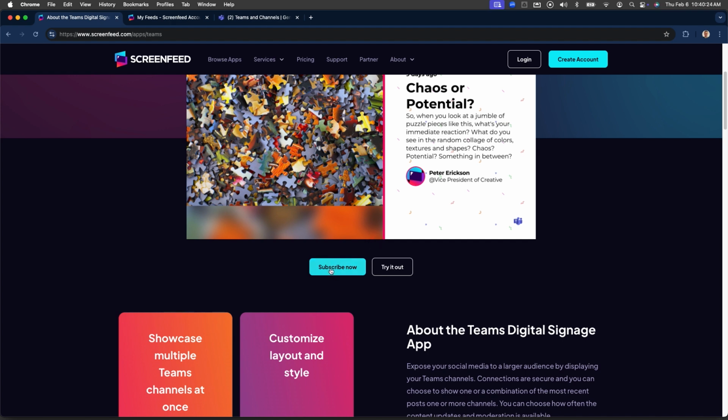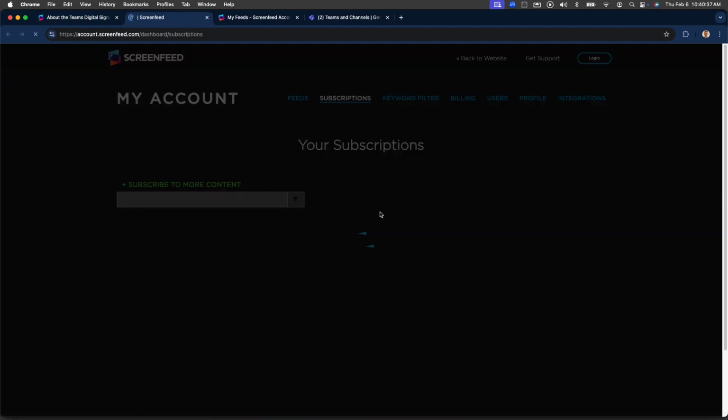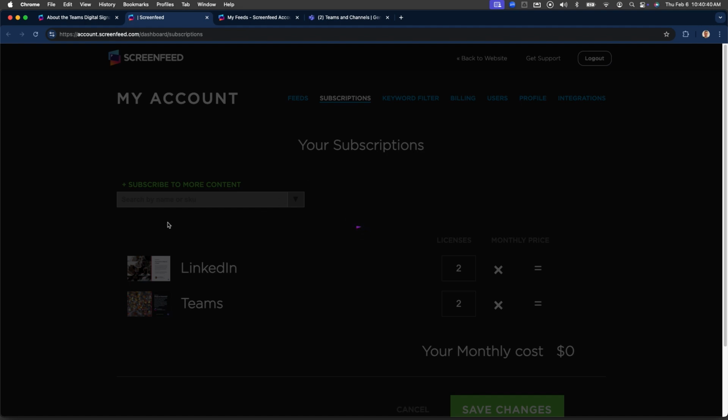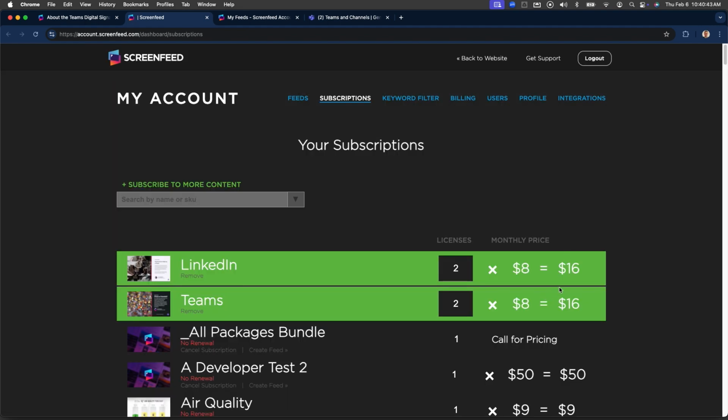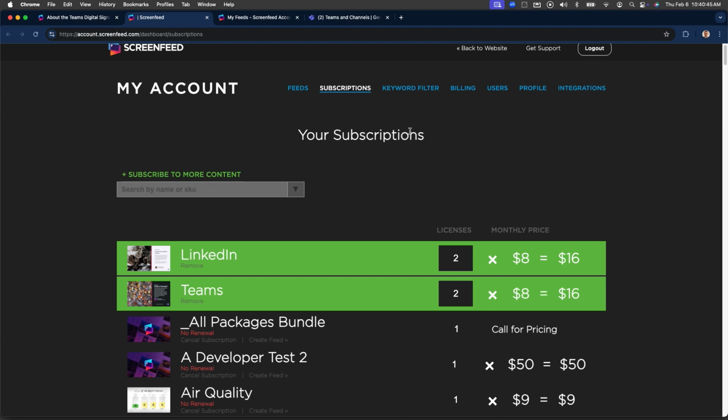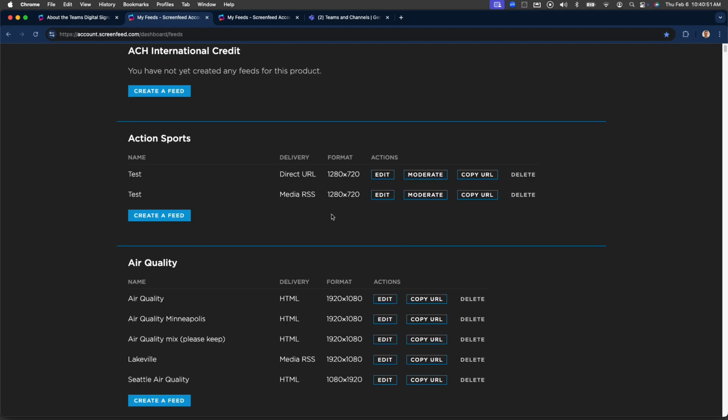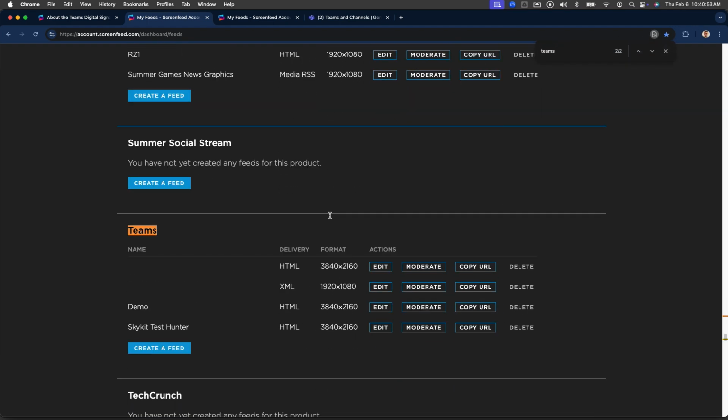Subscribe now gives you a paid monthly subscription to the Teams app per screen, or you can try it out, get a little trial for 30 days. Either way, you do have to set up a ScreenFeed account. You'll see a similar screen to this. Scroll down, it gives you an idea of the price and save changes at the bottom. If we go to feeds, once you've done that action and created a subscription, we can look for Teams and we'll create a feed.